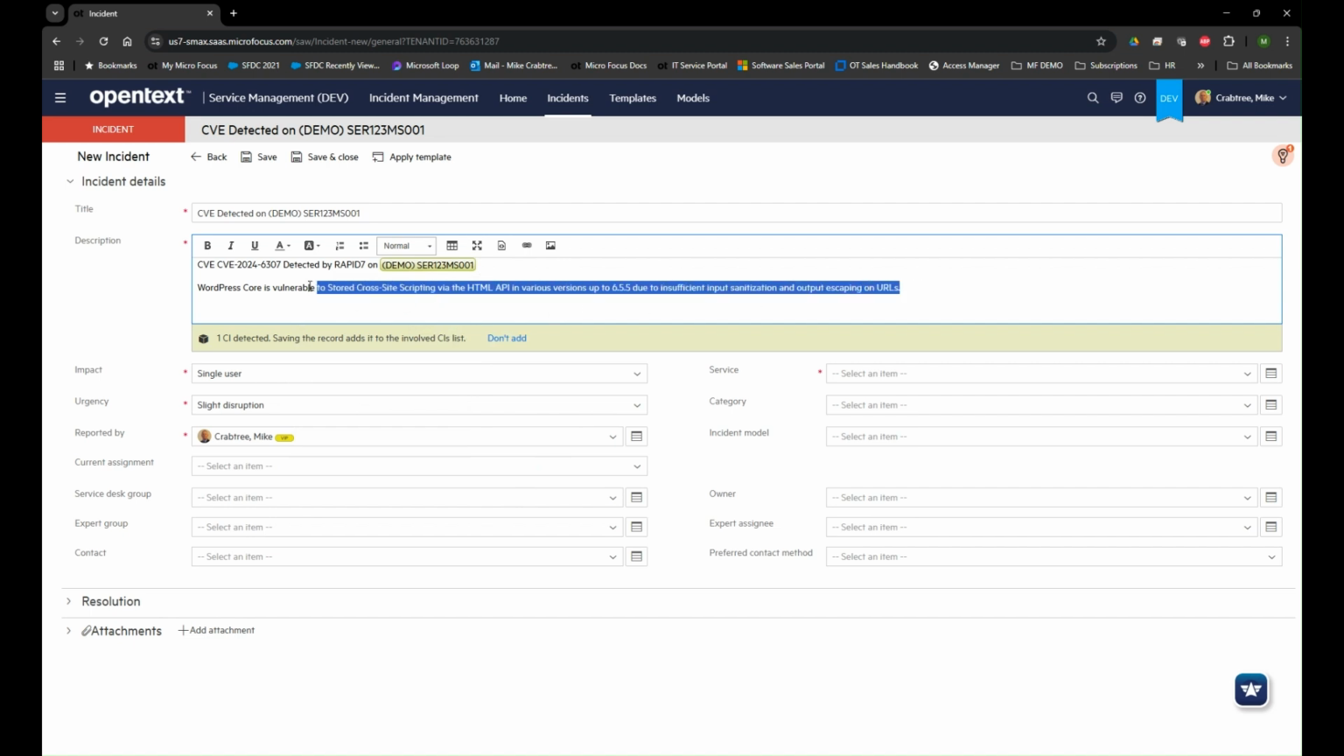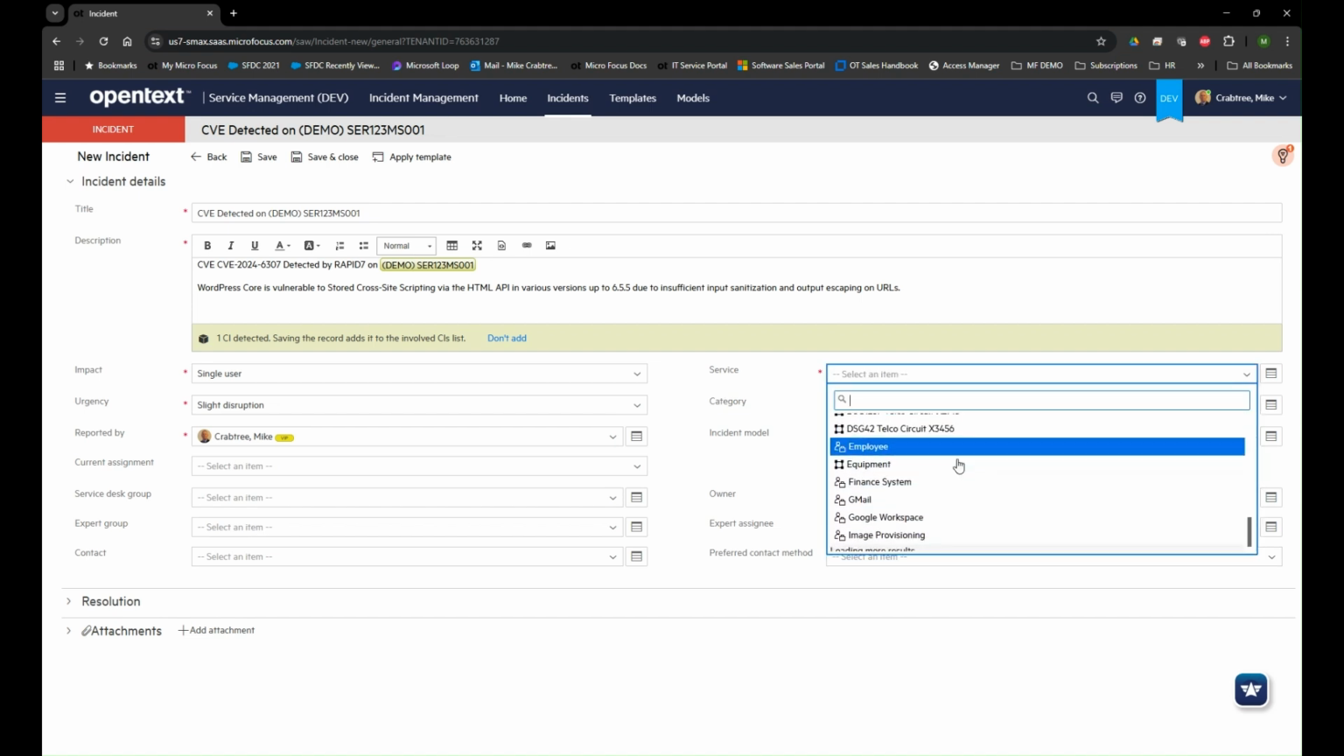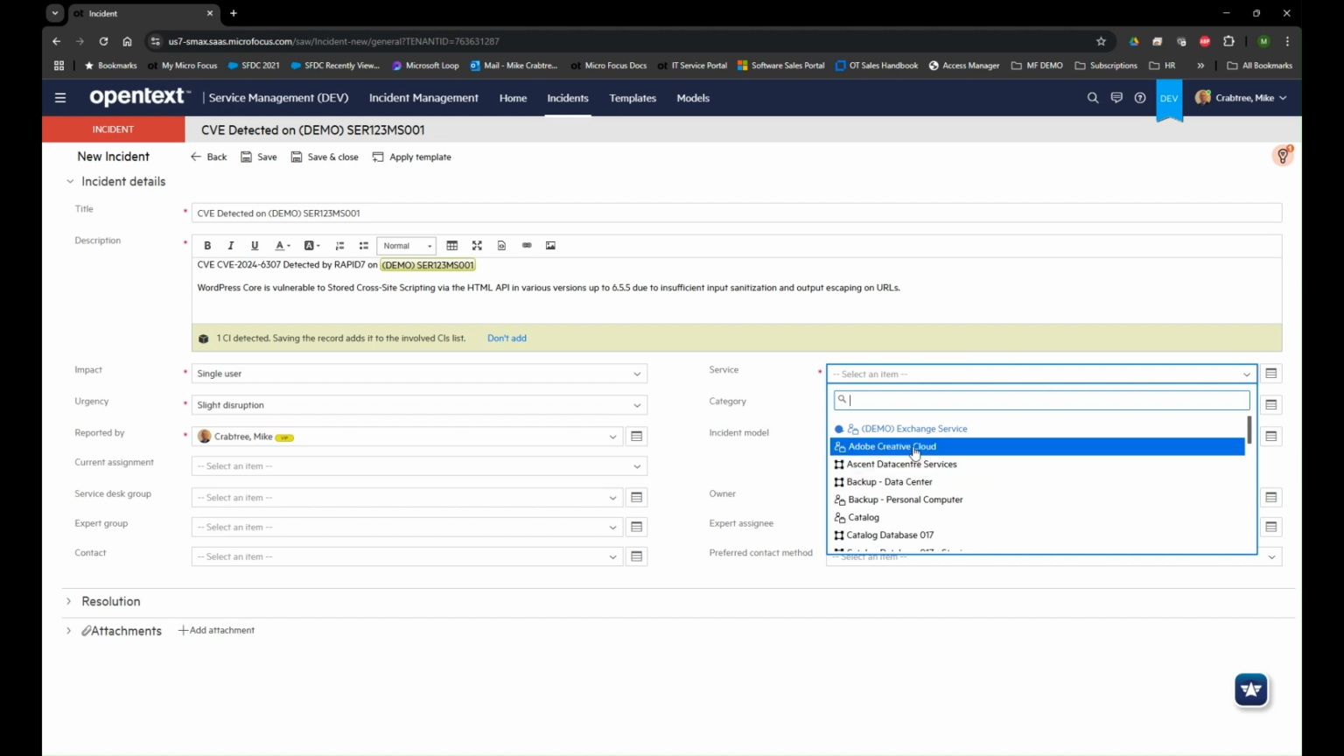And it's given us a bit of a description that might have come across from Rapid7 as to what's actually going on. So from this information, in order to finish off creating the incident, and we could pre-program that in the interface that comes through from Rapid7, there are certain things I need to put into place. One of which is I have to define what the service is that this particular incident is actually for. If I click on service here, you'll notice that there are lots and lots of different services that this could be. And I've got customers that have thousands of services, both internal and business, sort of external.